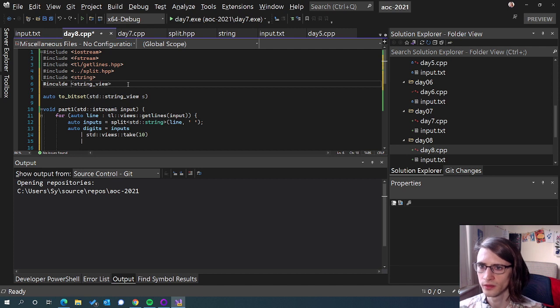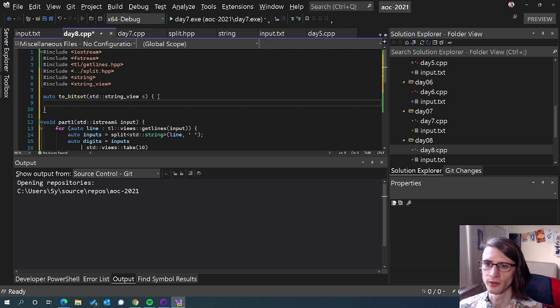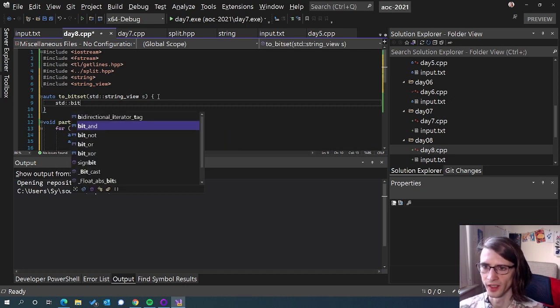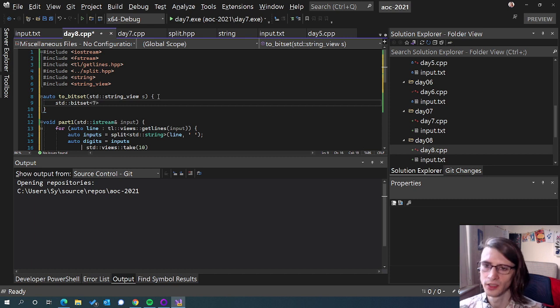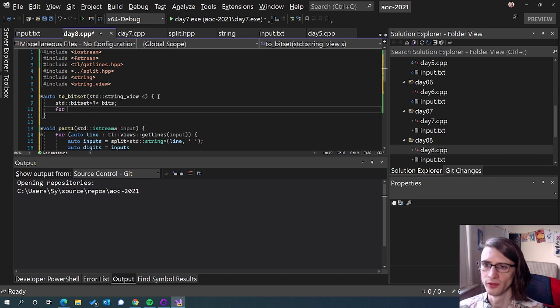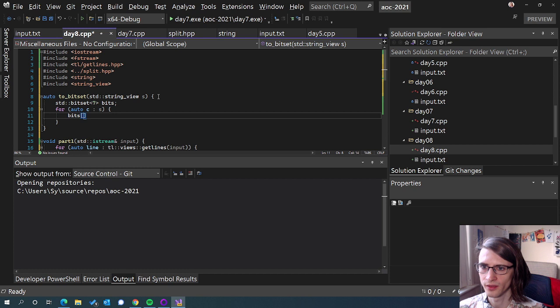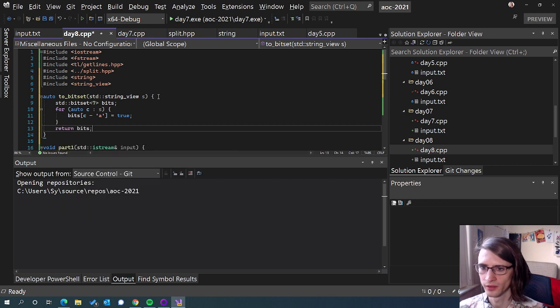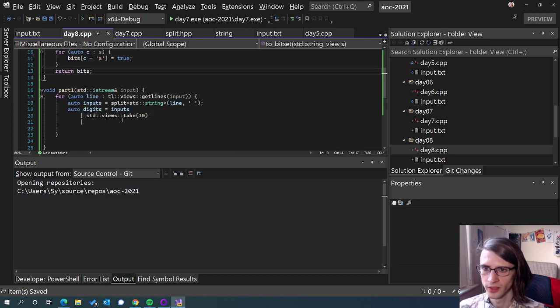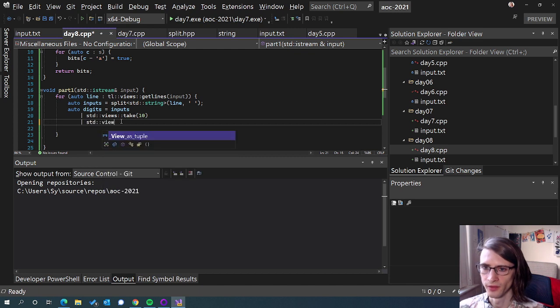String view. Keep mistyping include today. So to go from a given string view to a bit set, we're going to have a bit set of 7. And for each character in our string, we're going to set the bits of character minus A to true, and then return bits.